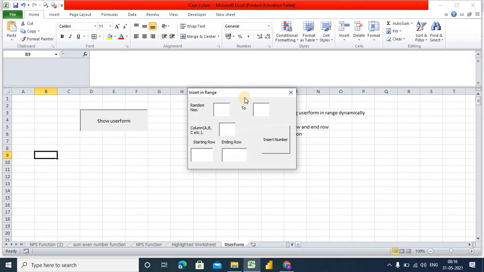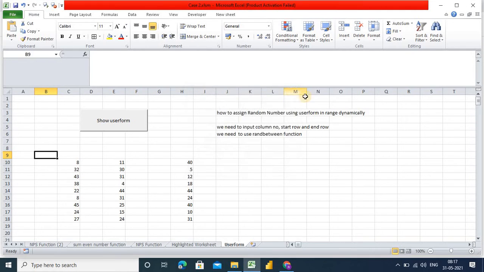So showing you like this, I want to assign random numbers 1 to 45, and my column number, let's say C, and my starting row number is, let's say, 10 to 18. So in this case, once I click on the insert number, then the numbers are assigned automatically. And if I change the column number here, let's say H, then it's also applicable here. You can see. Now suppose I select E here, this one.